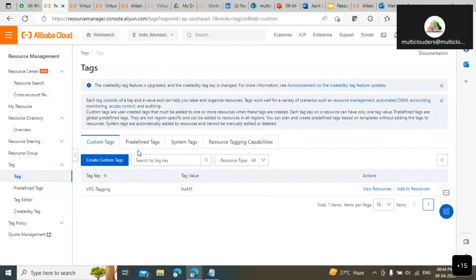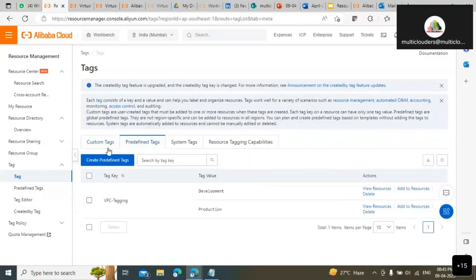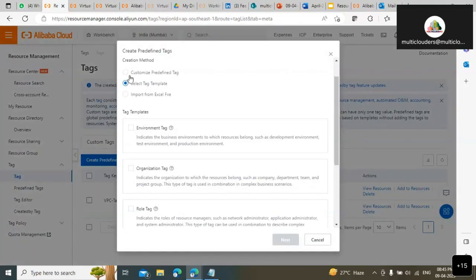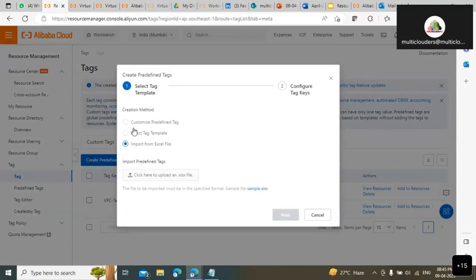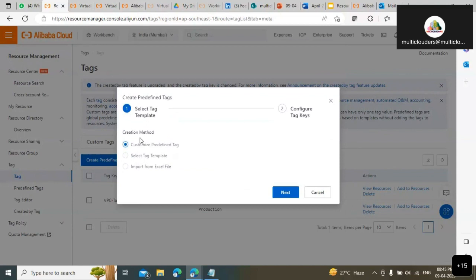Now we are going to use predefined tags. I am going to create predefined tags. Here we have a set of templates for creating the tags. You can utilize these templates for creating predefined tags. Click here and you can use the template. You can import the template from an Excel file, select that template tag, or select customize predefined template.